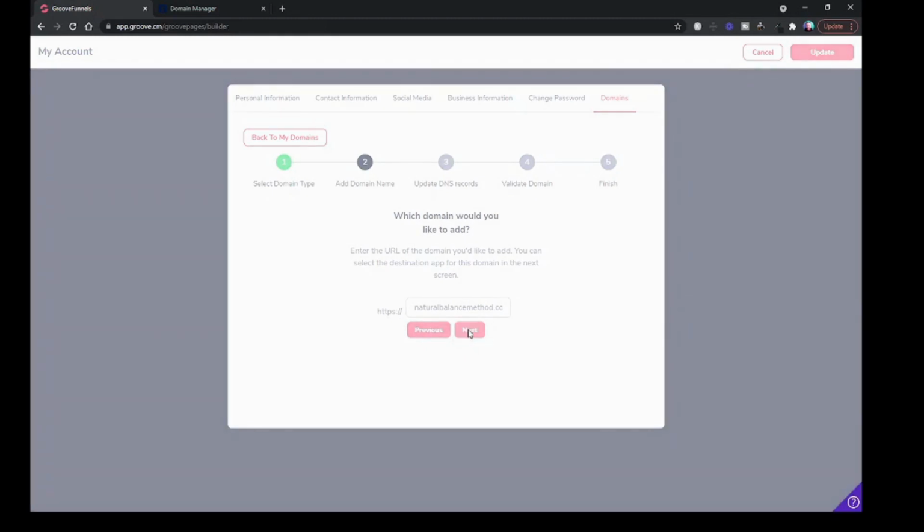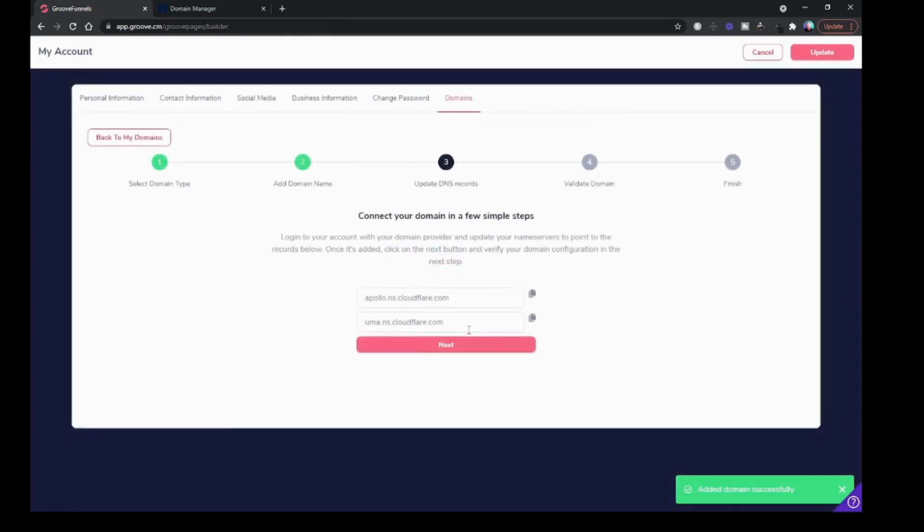And that's going to take us to the next step, which is updating the DNS records, or these are the domain name servers. Now, what this is asking you to do is to make your domain registrar, so where you have your website address registered, connect to Groove. So Groove is asking you to put in these 2 name servers that they've given us in these 2 boxes. It's asking you to put those into your name server settings on your domain registrar.